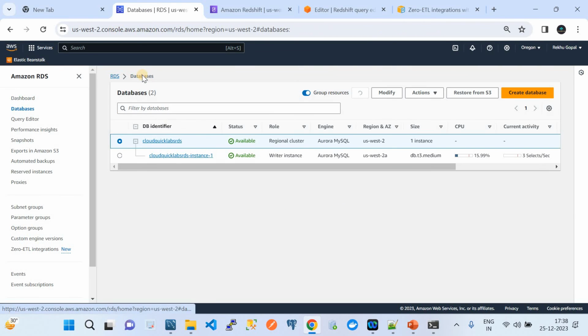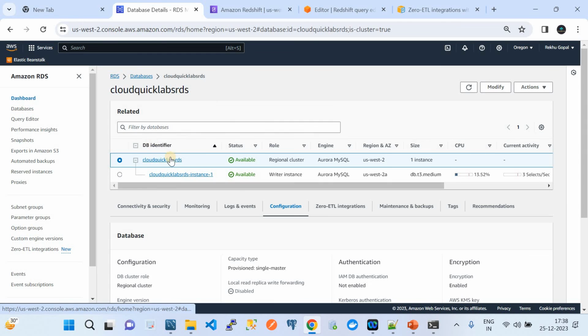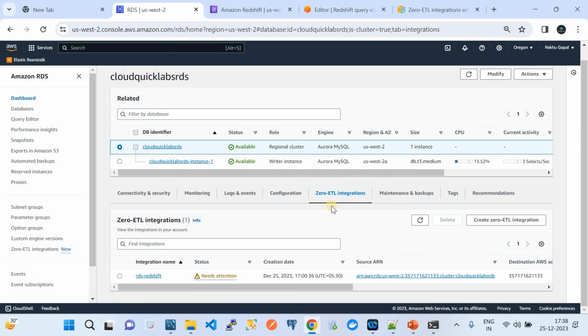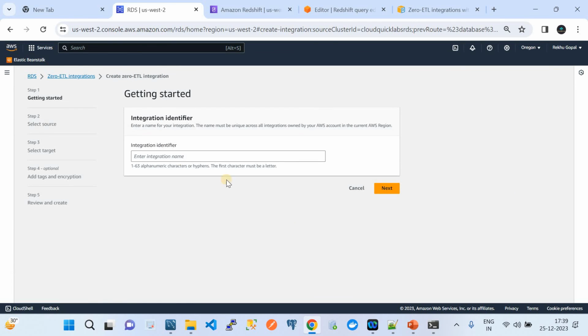So again, back to the cluster. In the cluster, if you click on this, there is an option called Zero ETL integration. This is the space where AWS has introduced a recent new feature for enabling ETL operations between Amazon RDS and the Amazon Redshift cluster. Here you can click on create Zero ETL integration and then give the identifier name like this.